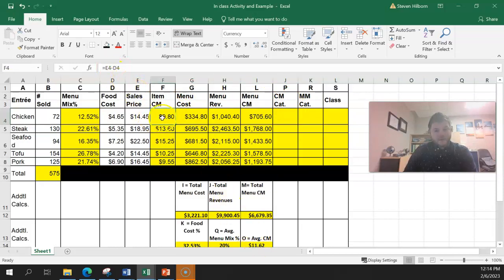If the item contribution margin is lower than the average, we put an L in there. If it's higher, like 1360 is higher than 1162, we put an H. That's it. 1525 is higher than 1162, 1025 is lower, 955 is lower. Easy.